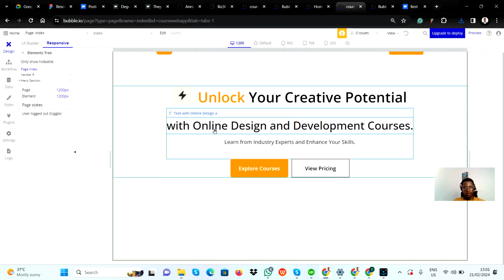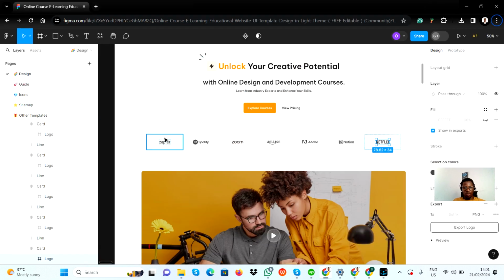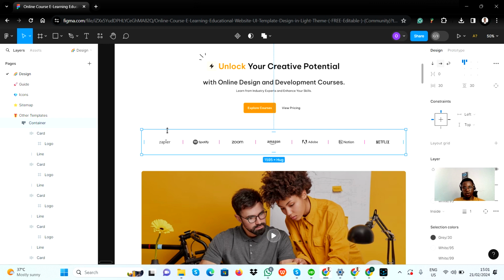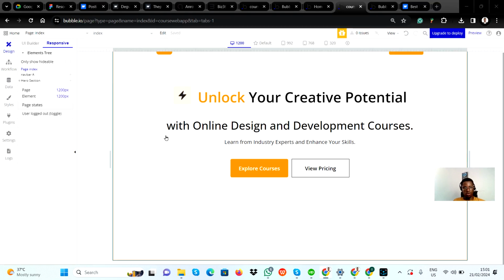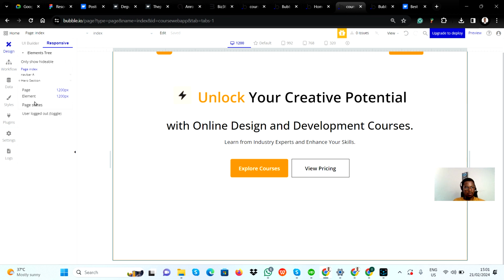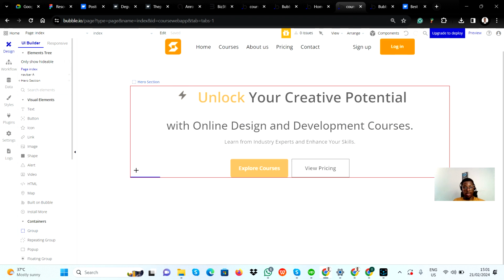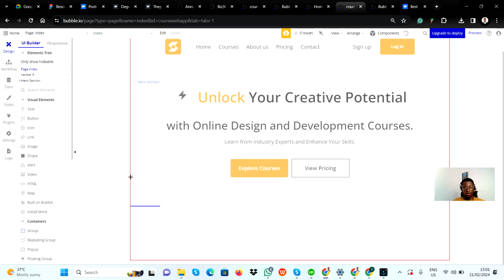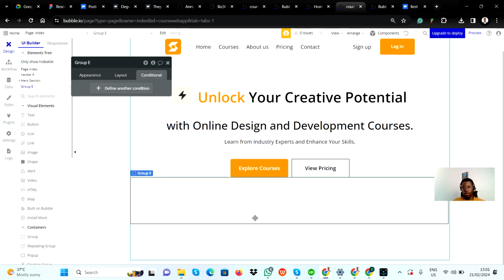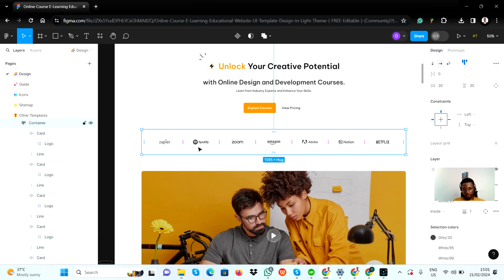Bubble design here. So as you can see, just like I said earlier, we need to create the first group that is going to contain all of the logos. So let's do that quickly, very quickly. So let's go to our UI builder and click on group. So we are going to create a group right under our hero section. All right, so let us name this group logos. So this is a group that contains our logo, and we can see that they are arranged horizontally.